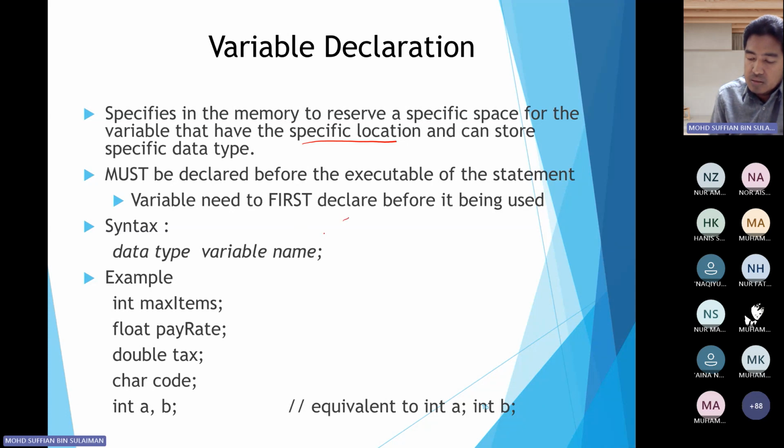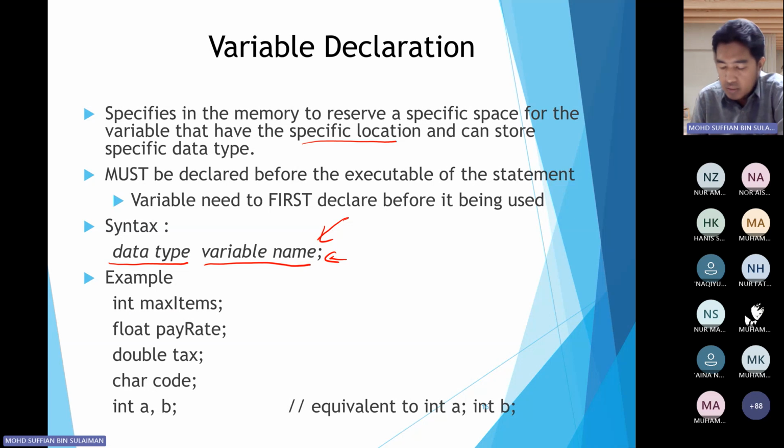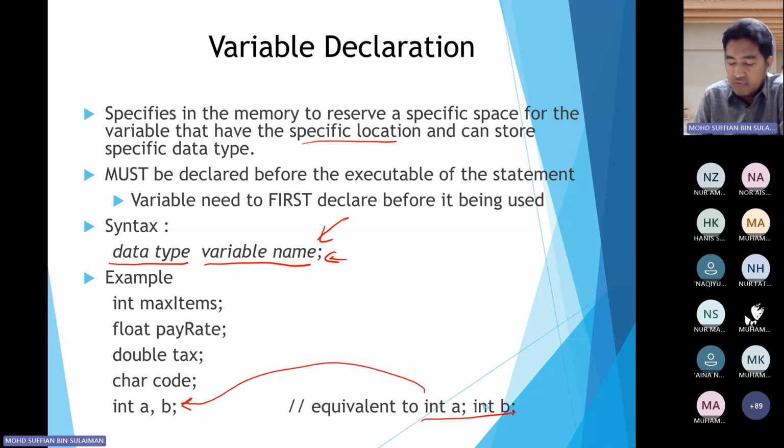Okay, so this is the syntax. First, we need to have the data type followed by the name of the variable. And don't forget to put a semicolon at the end of the line of code. For example, int maxItem; float percent; double total; char code; int a, b; is equivalent to int a; int b;. This is how you can simplify the code: int a, b. So this is what we call punctuation.